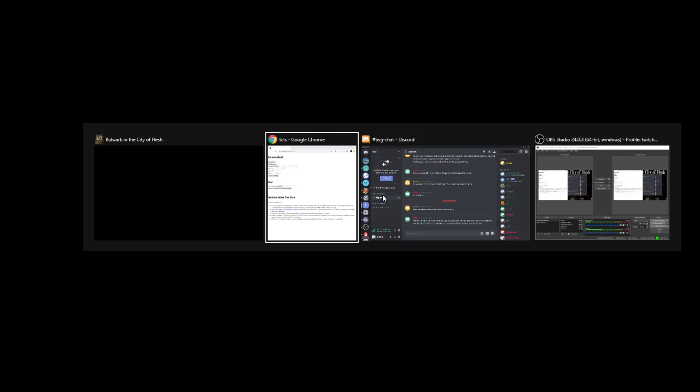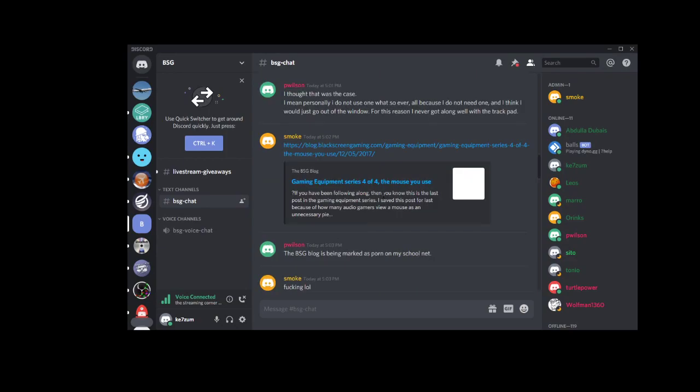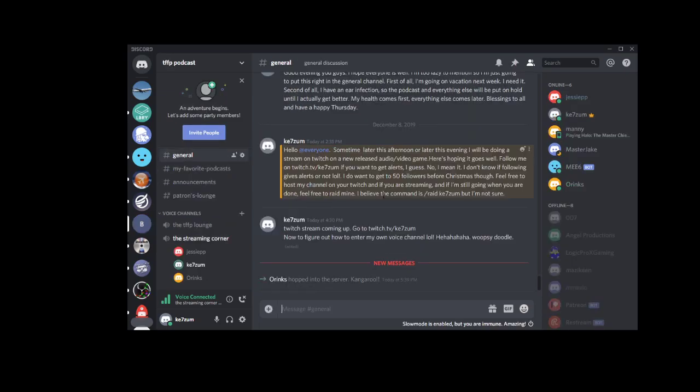TCTS Google Chrome row 1 column 2. BSG chat Discord row 1 column 3. BSG chat Discord. Top. Clickable. No next link. Turtle power. Online graphic turtle power button. No next link. Clickable gaming. The streaming corner TFFP podcast link. Edit. Button send a gift. Button open. Button collapse select emoji. Button edit. Clickable K7ZUM button collapse. Clickable today at 4:30 p.m. Heading level 2 today at 4:30. Twitch stream coming up. Clickable now to figure out how to enter. Clickable edit. Message general. Edit.